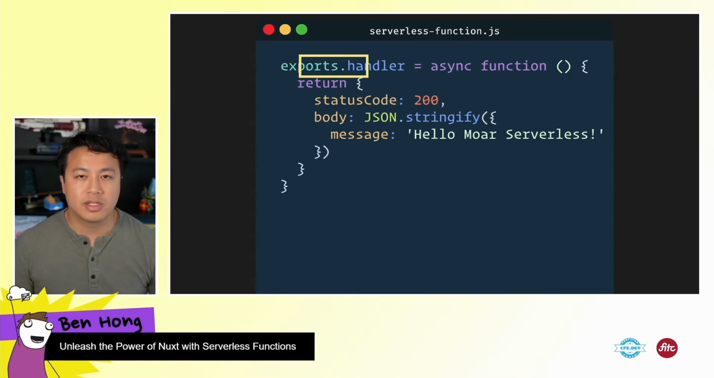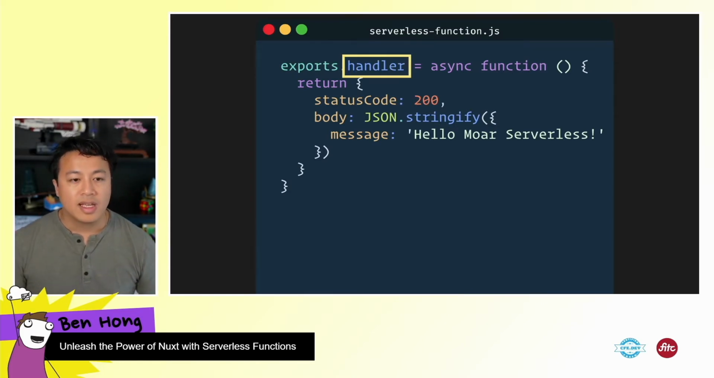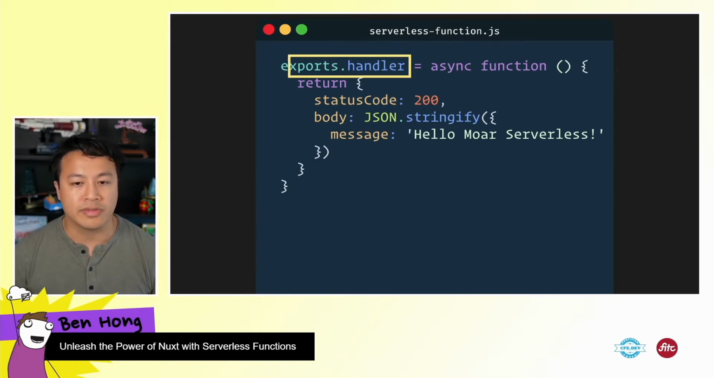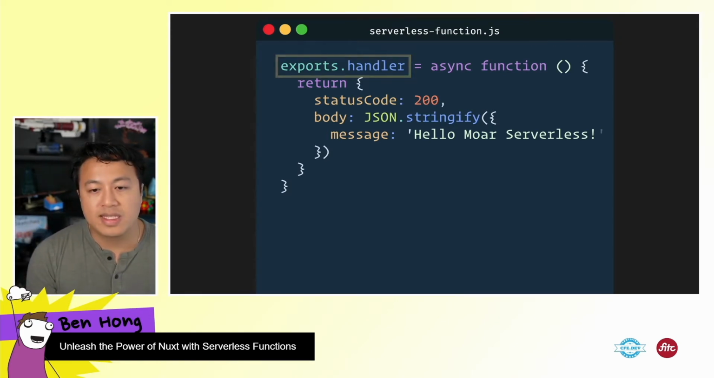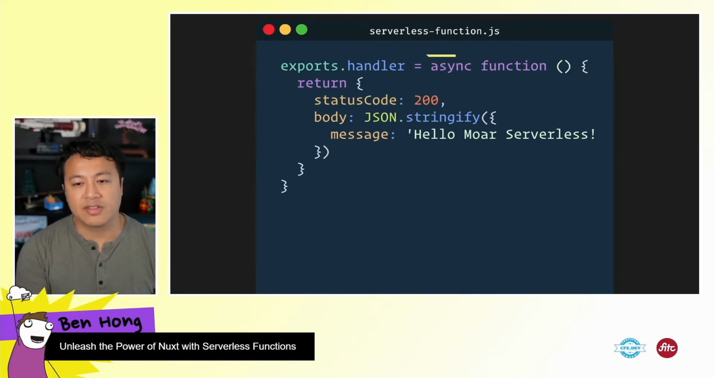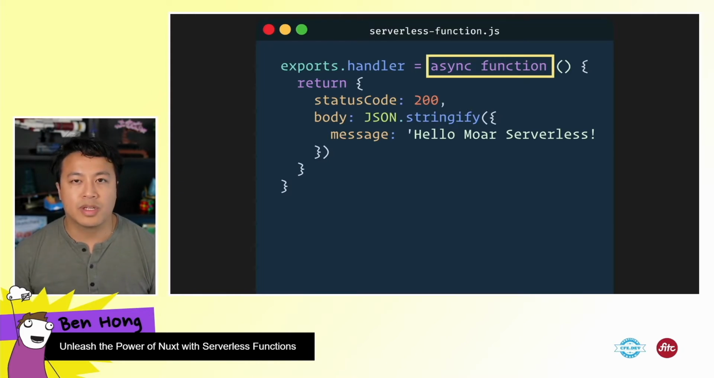So the syntax here for exporting is a little bit different in that we have this exports.handler rather than the ES6 that most of you are probably familiar with. So that's a little bit of a change, but from there, what do we have? Well, we assign the handler an async function. And the async is important here because just like the other APIs, your serverless functions also should be async.